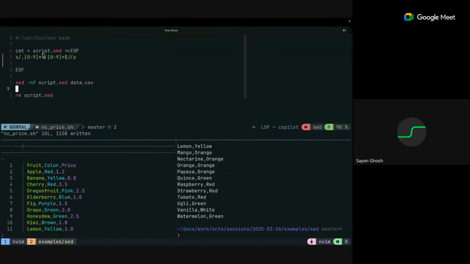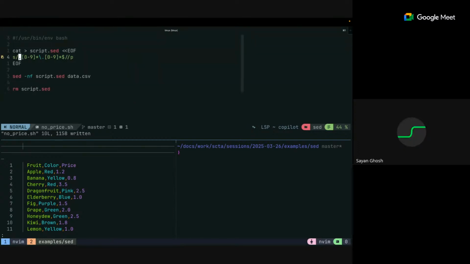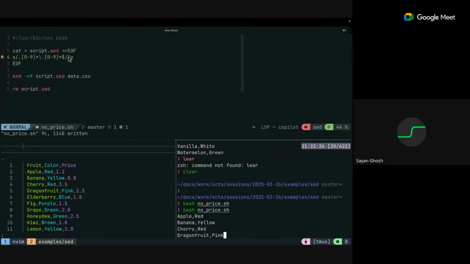Okay. I'm creating the script, I'm using it in sed, and then I'm removing it. Sir, if you also want to remove that price header, how do we do that? If you want to remove the entire header, you can do what we are doing now. The header won't be there because I'm only printing where substitution is happening. So the header is not there.